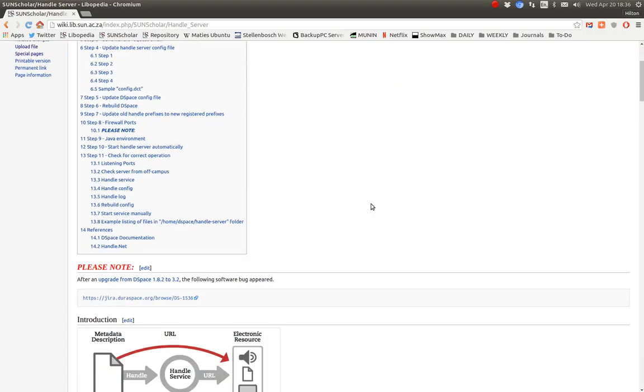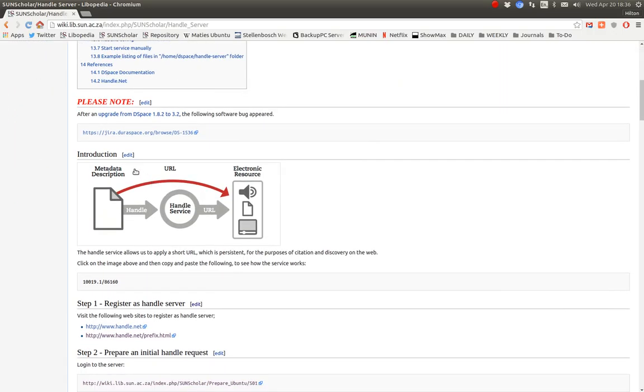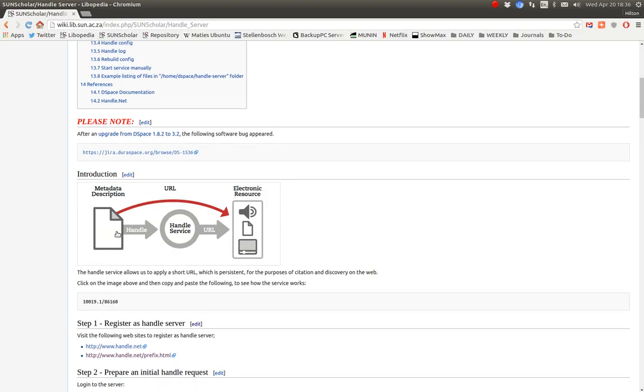The handle server allows you to assign a digital object identifier to an electronic resource, so that when you type in the handle URL, it will always resolve to the resource on the web. Even if the resource on the web changes, we just update the links in the handle server. Okay. So that's the basic way it works. The handle resolves through the handle service to a persistent URL where you will find the resource.